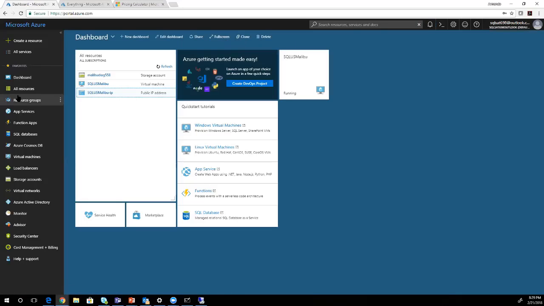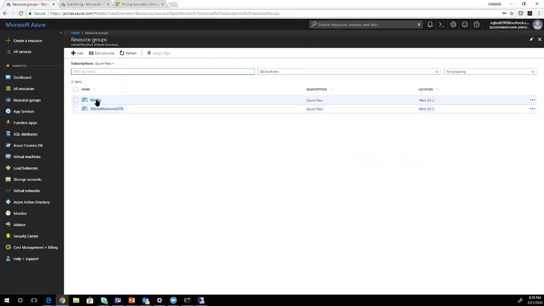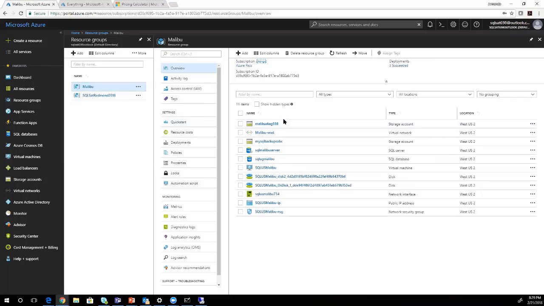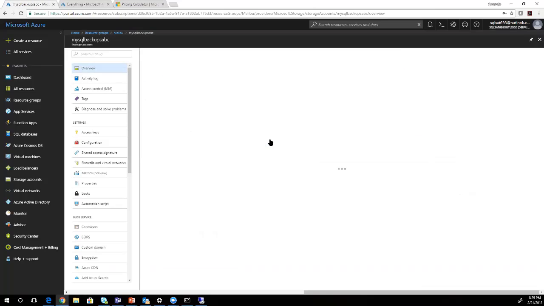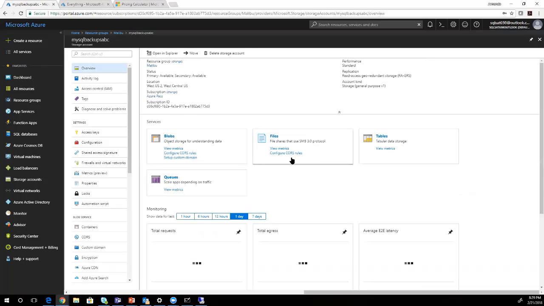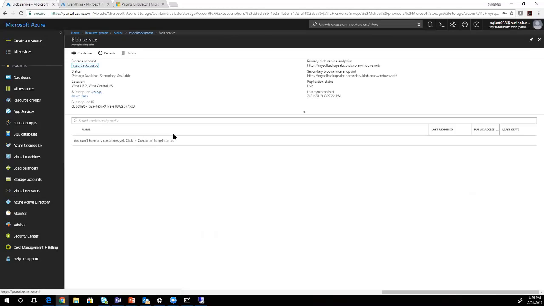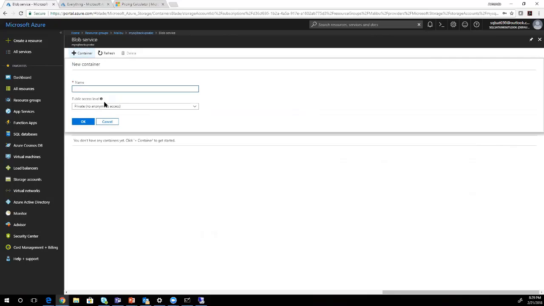Close this, resource groups, Malibu, and oh, it's my storage here, this guy. The thing with the files is you can access it through UNC, but only resources in the same subscription can use this guy. You cannot share with anybody outside your subscription. And blobs you can, so that's why people usually use blobs. So it's up to you to define which one you want to use.